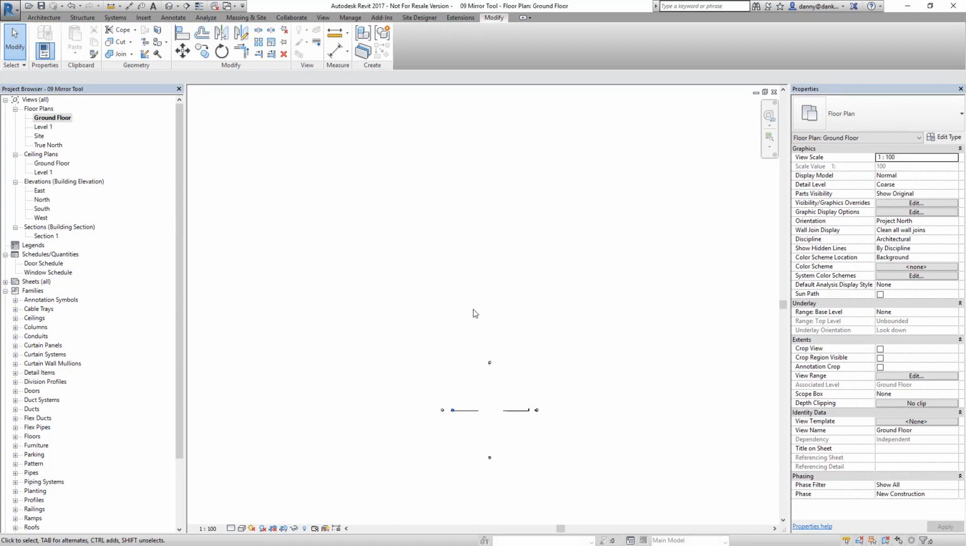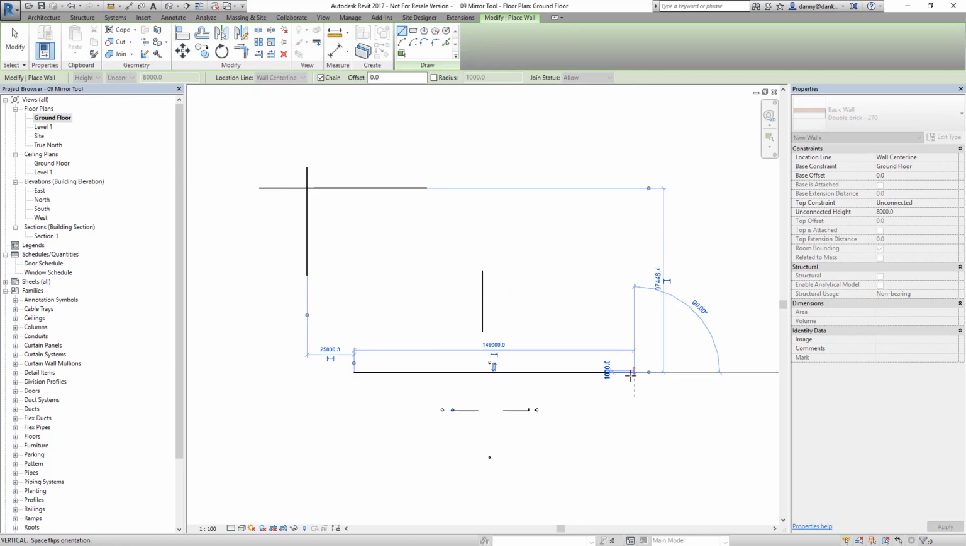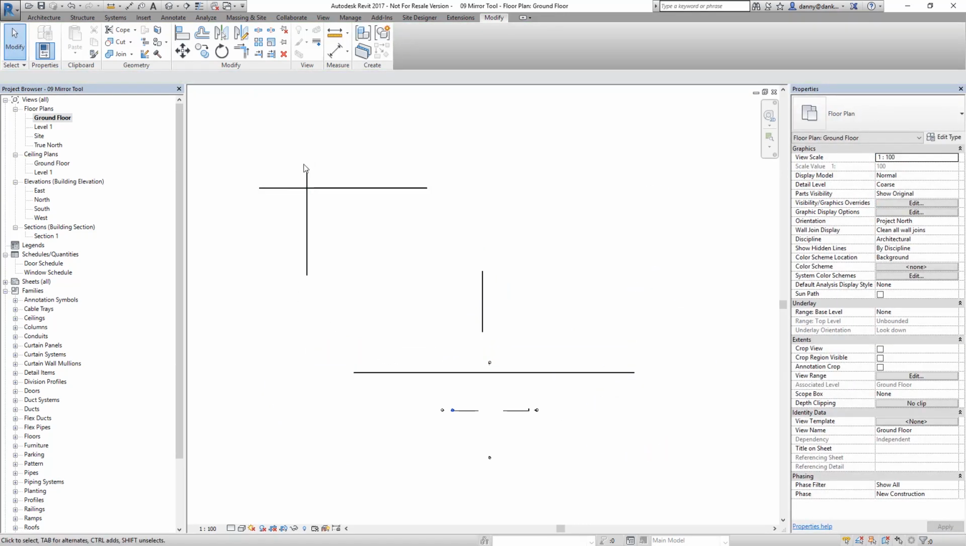Now I'm going to hit WA for wall, then I'm going to draw some walls, escape here, and I'm going to draw a wall in through here, and maybe a wall in through here, and another wall like that. Now I'm going to trim the walls.